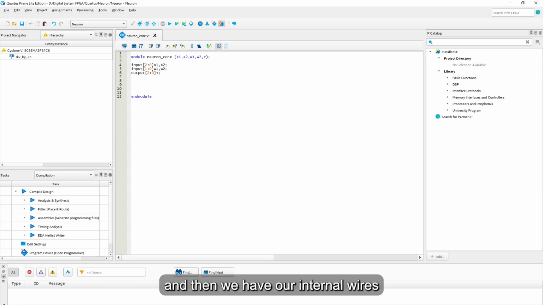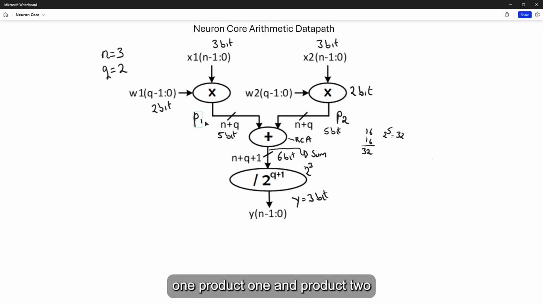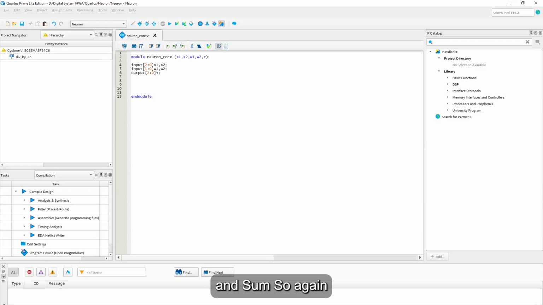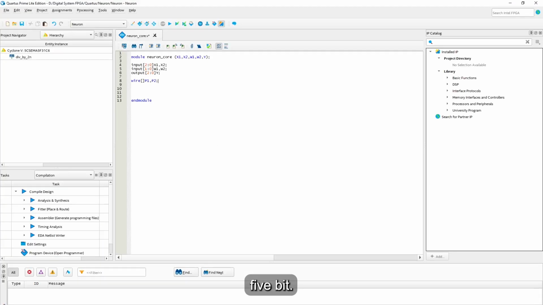And then we have our internal wires, which are product 1 and product 2, and sum. So we can write internal wires, product 1 and product 2, and those are of 5 bits.